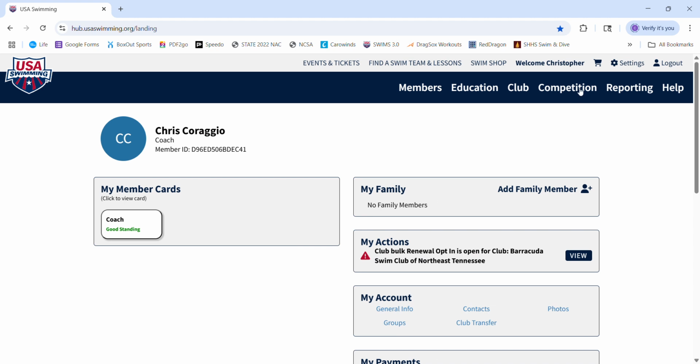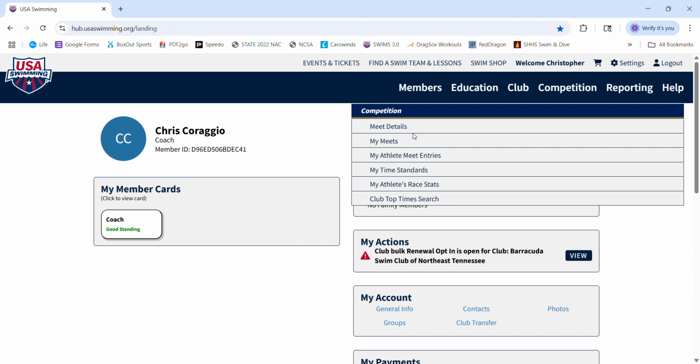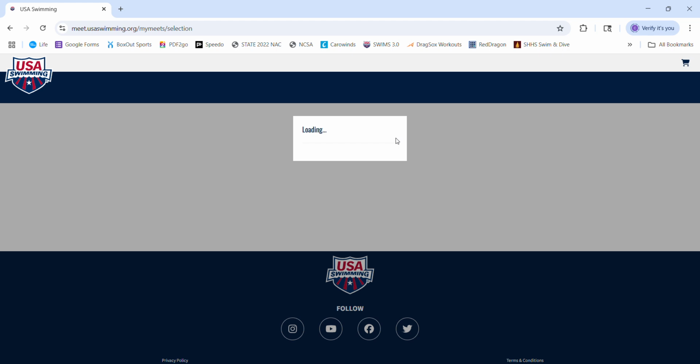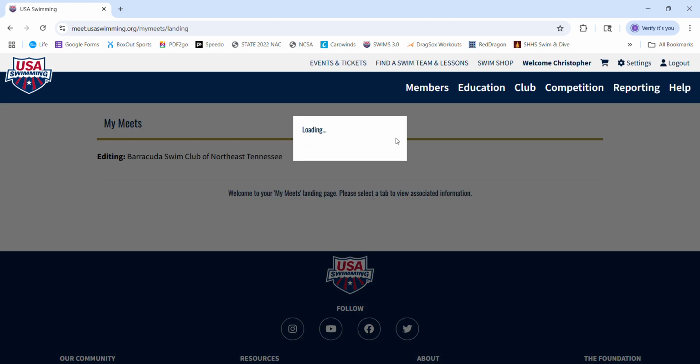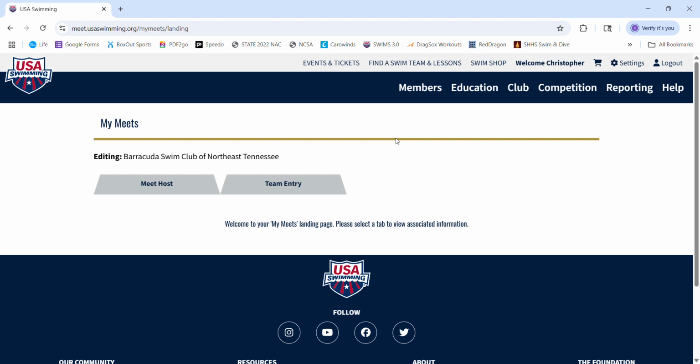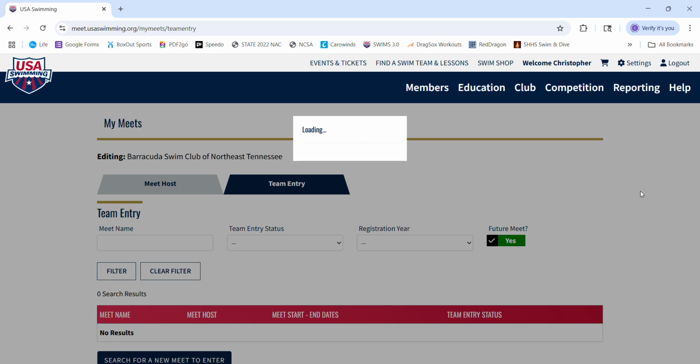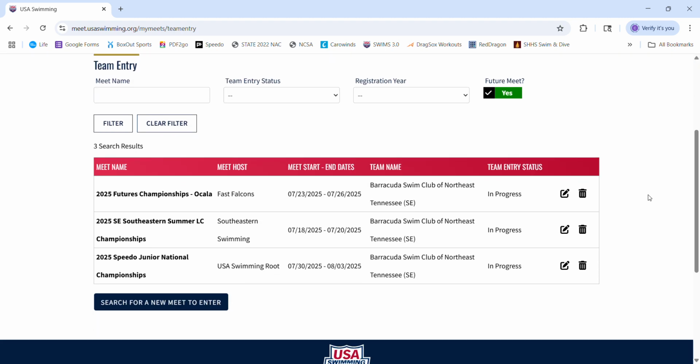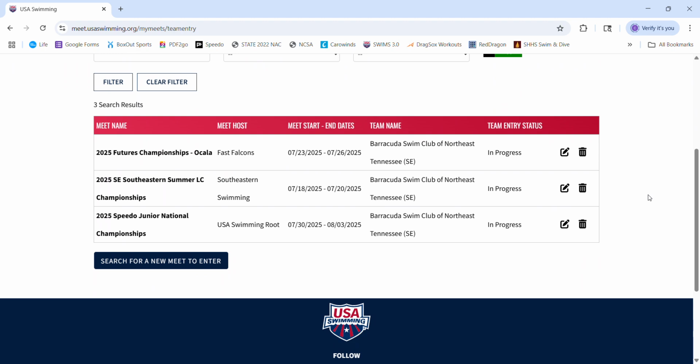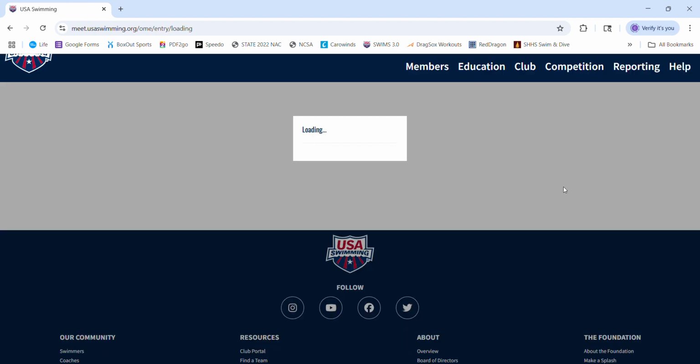Click on competition. And I've already got the meets in there. So we'll just go to my meets. And then we're going to look into team entry. And you can see the meets that we have currently in progress to enter: the Futures, the Junior Nationals, of course, the Southeastern meet. Since that's already in progress, we're going to click this little edit button here.